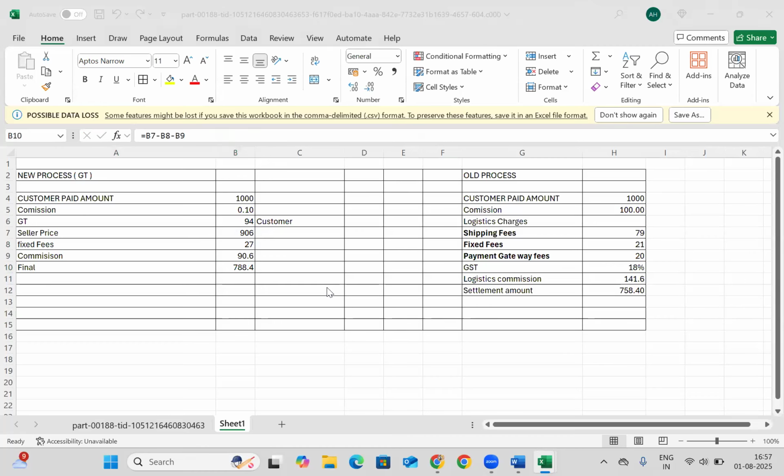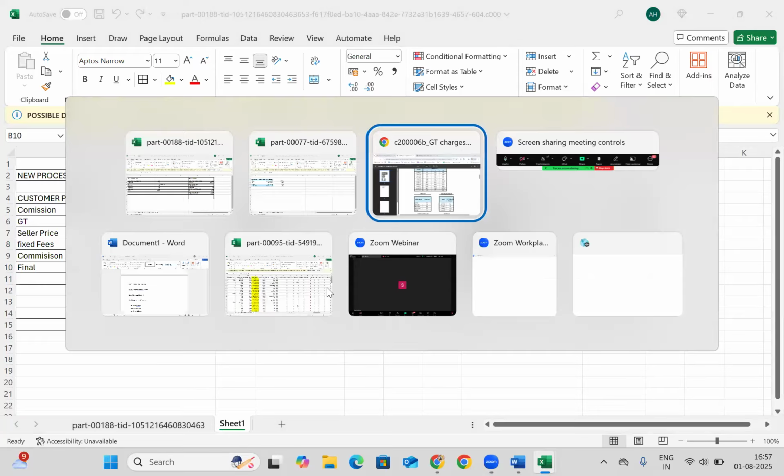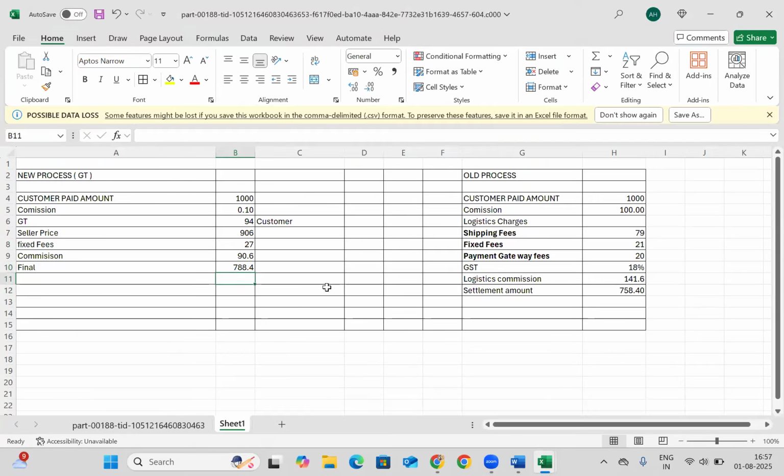Right? So these are the basic changes that we have done. Now, not in all cases are you going to get an extra amount. We have designed this process in such a way that the final settlement value does not change much for the sellers. But the invoicing which we were doing for the sellers for the logistics is now being done to customers. That's the major change.